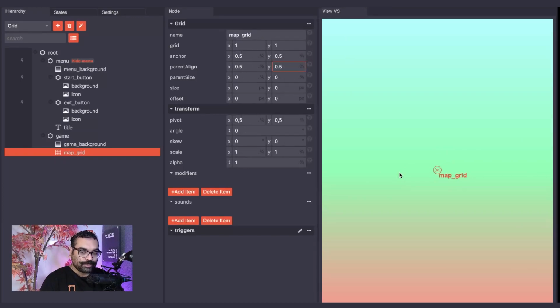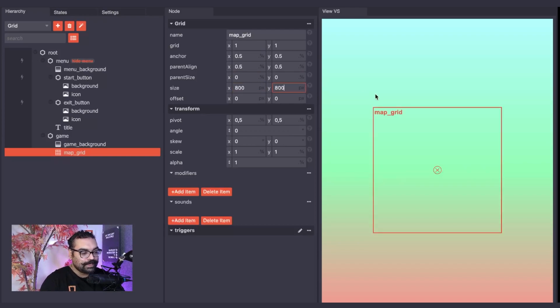I would also like the grid to be of a fixed size, so our grid does not resize itself if the view width or height should change. So for the size property, I will set the X to 800 pixels and the Y also to 800 pixels. And now we have our empty grid node.